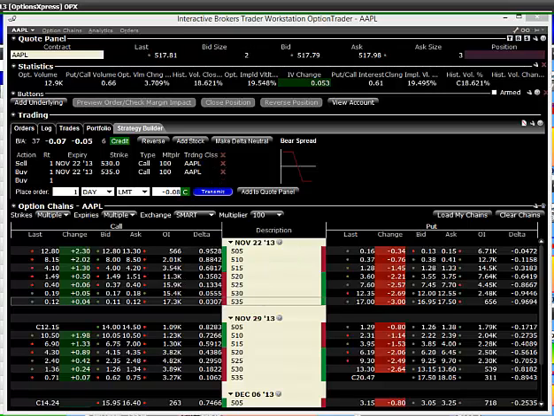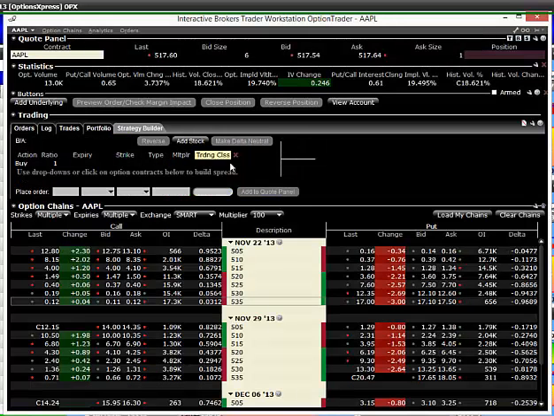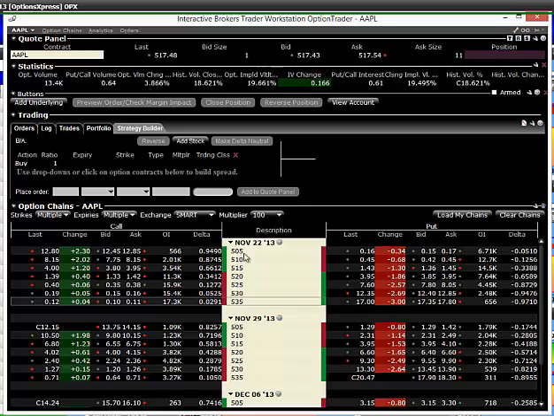You can click these little X's here to cancel an individual order, or if you use this X, it'll cancel all of them. So we're going to cancel all of those, and I'll show you the debit spread. Let's say if we still think it's going to be going down, let's just do the 510, 505. So I'm going to click over here and buy the 510.